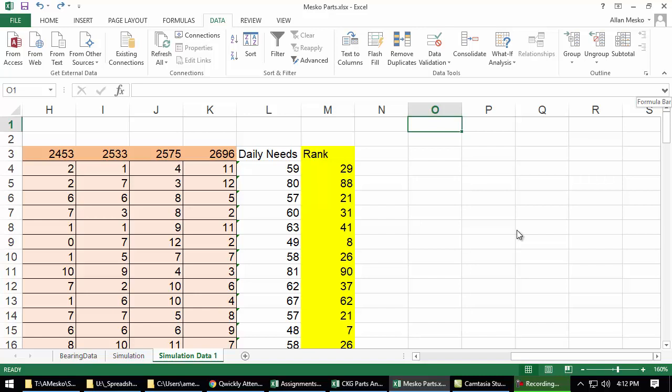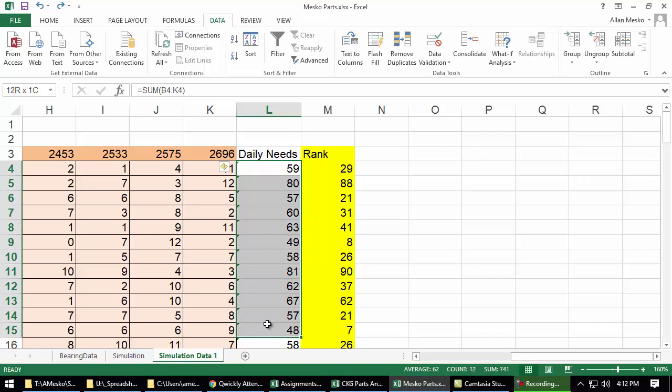On page 151, number 7 says, to the right of the data, create a listing of the top and bottom 5 daily combined demands from the 100 simulated instances. Well, here's our daily combined demands, the things that we just ranked. And we want to know what are the highest 5 and what are the lowest 5.